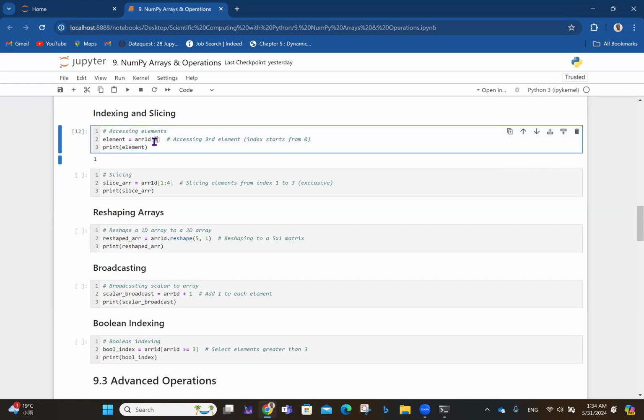Array 1D 4, that's going to be 5. So here, we have array 1D 2, which is the third element, which is number 3. Okay, so this is about accessing elements.